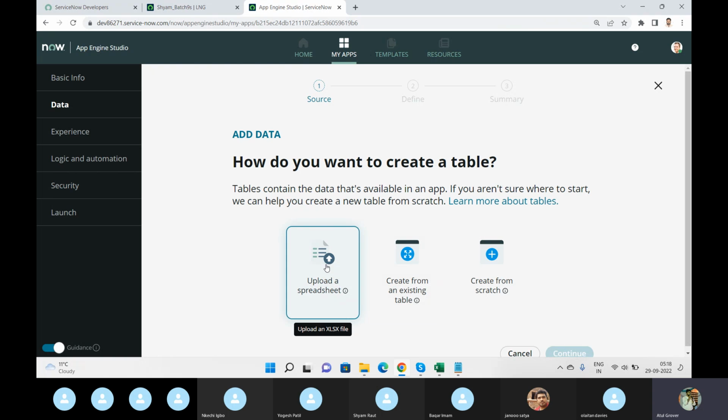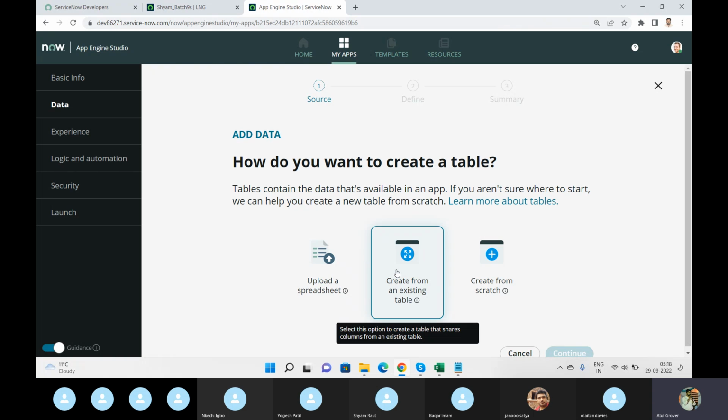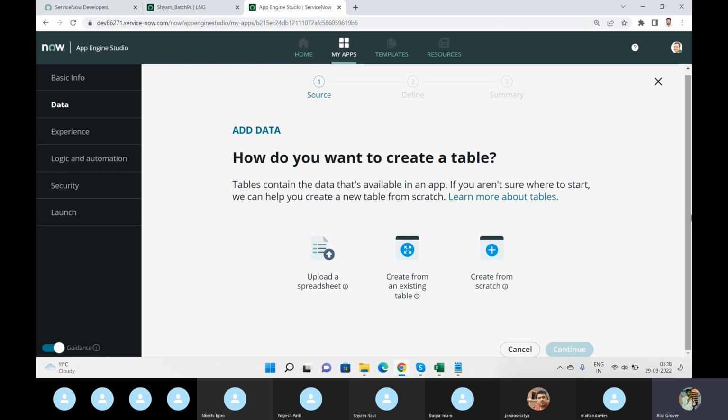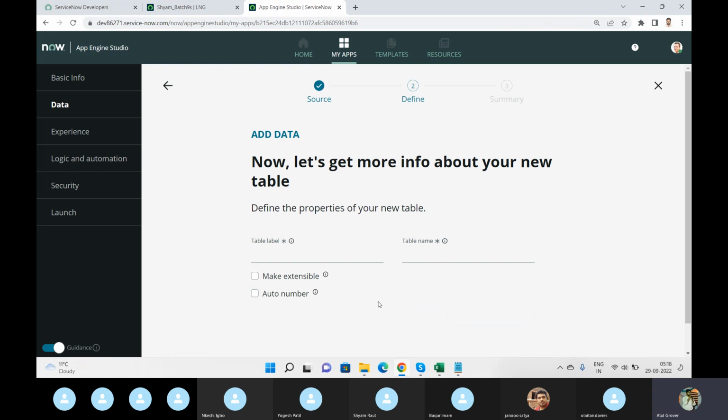You can upload a sheet. You can create from the existing table as well. It means you can still use a task table here. You can still use the incident, change, problem table here, or you can create from scratch. I put from scratch here. Continue. What is the table name?